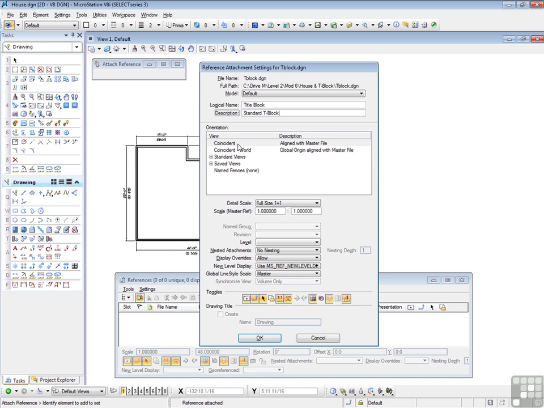The last thing to look at is the scale, which right now is 1:1. Now we could set the scale here for the 48 times for the enlarged title block, but I'm going to leave that for the moment and explain that in the next video. So leave that at 1:1. Everything else is fine. We don't need to change anything else. So now we'll say OK.